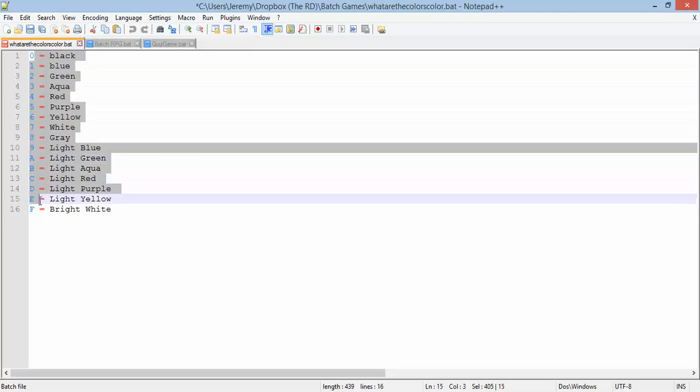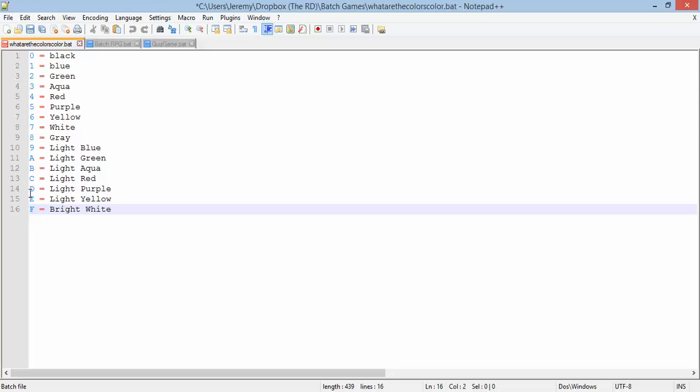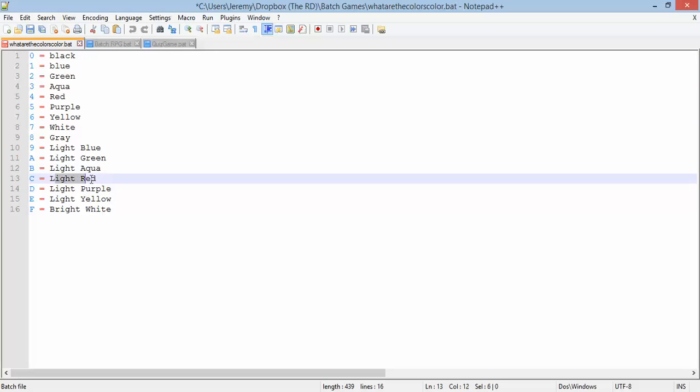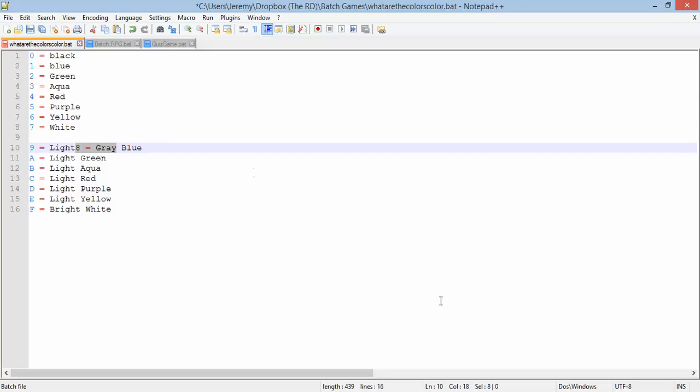So you can either type the letters lowercase, which are here, or uppercase. Sorry, I'm a bit sick. It doesn't really matter, but if I want my background to be black, I'm going to type 0. And if I want my text color to be light red, I'm going to type C. So 0C. I'm just going to do 0, which is black, for my background, and 8, which is gray.